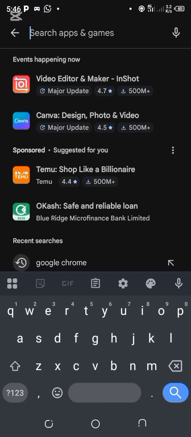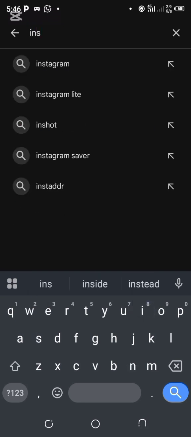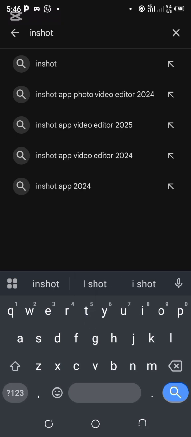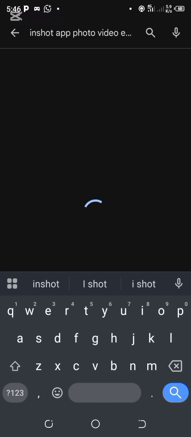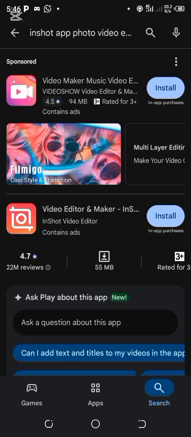Let's assume I want to install InShot application. Let's say InShot. It has brought the suggestion for me. So this is it. InShot application, photo video editors 2024. I click on it like this. So this is the application, video maker. No, this is the application, video editor maker, that is InShot video editor. So you just click on it like this.